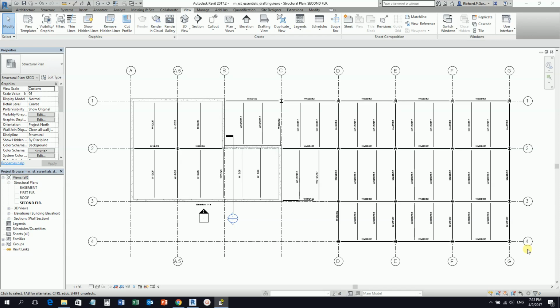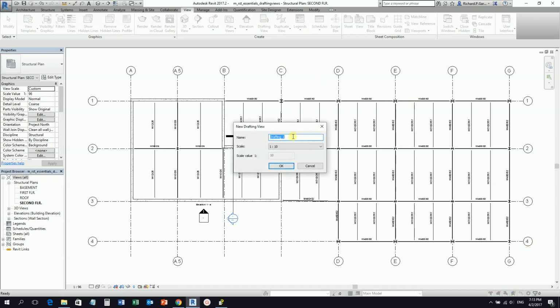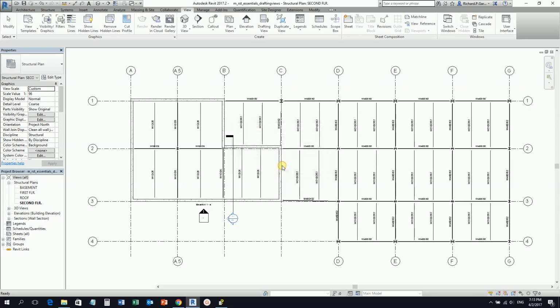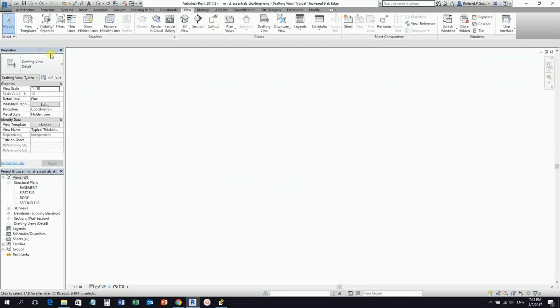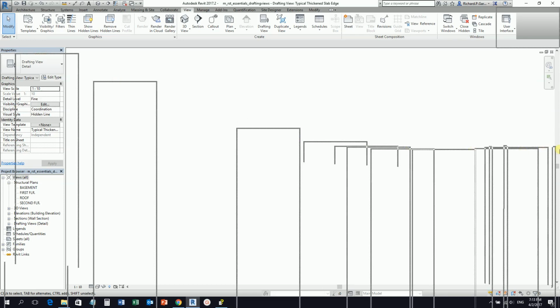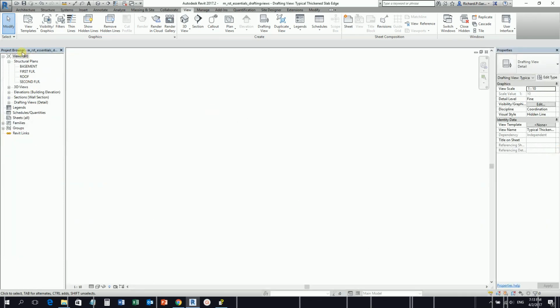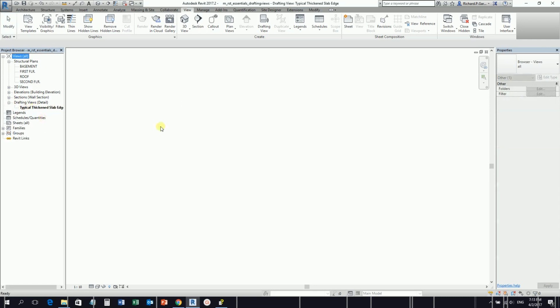To do that, I'm going to start by selecting the drafting view. I'm going to select that, and then I will name it. So let's say this is my typical thickened slab edge. I will leave the scale at 1:10 and then I select OK. Let me just move my properties here. Then you will notice from the project browser, the drafting view is already added here. If I expand this, this is now my drafting view and it's already open.